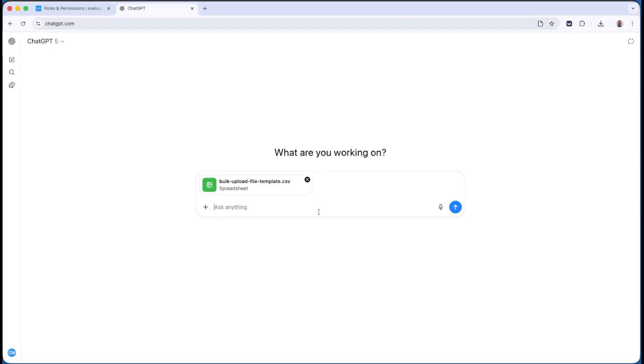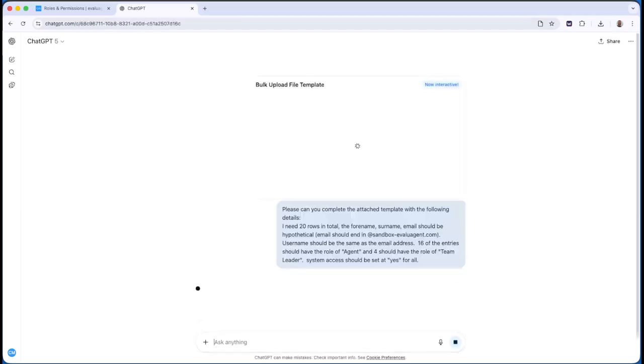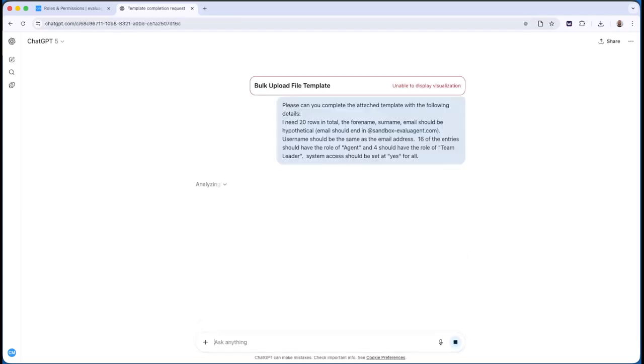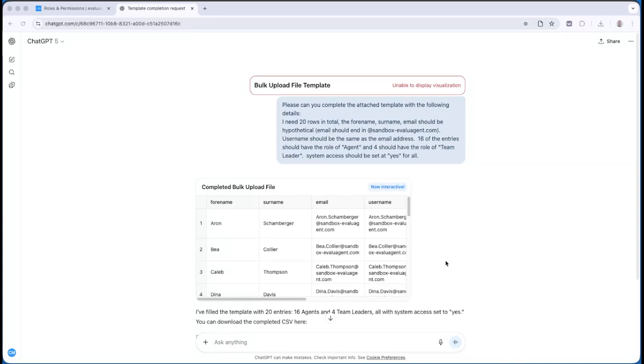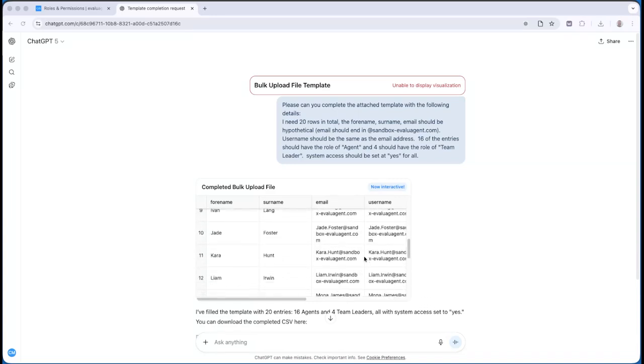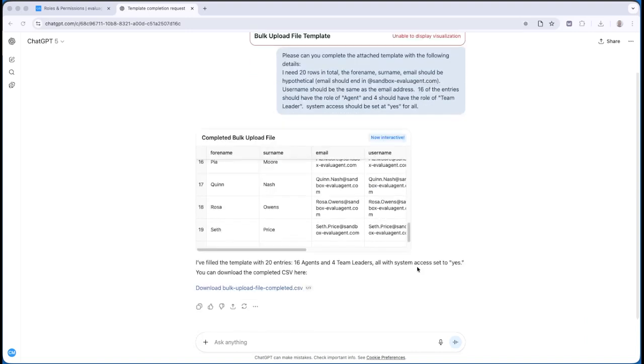And we'll say, so this should, in theory, provide us with a fully completed CSV. Now, whether it gives us the download or the text, that's fine. To be honest, I probably would prefer the text. So let's see what this gives us. Okay, let's see what happens. So it's downloaded the template there.